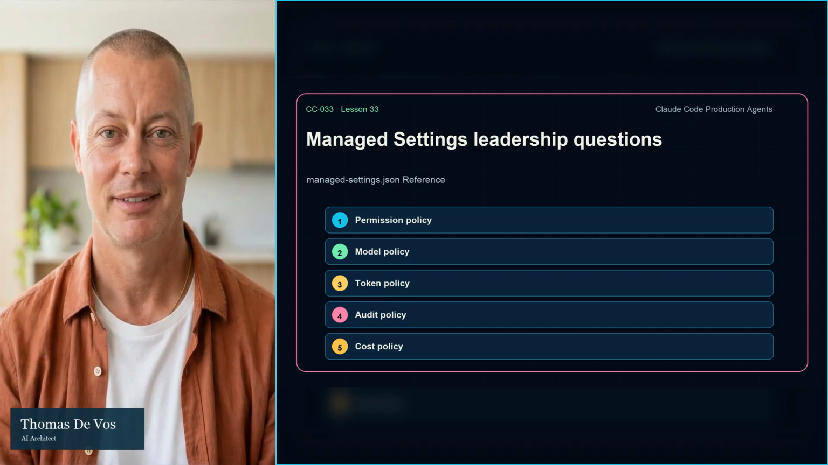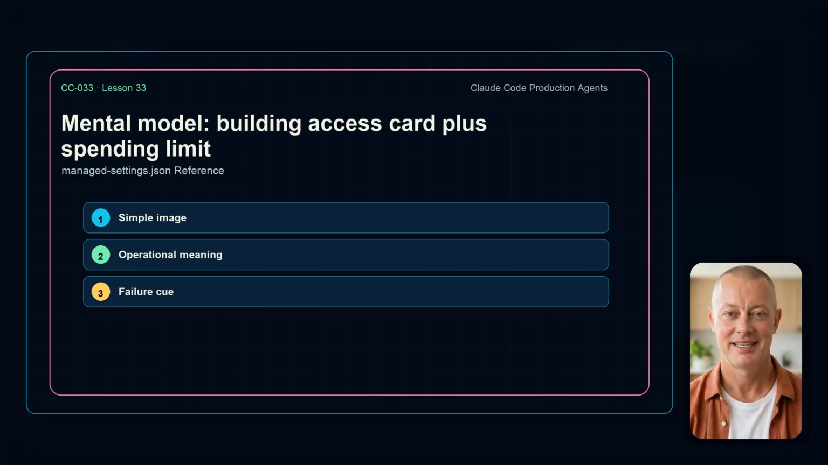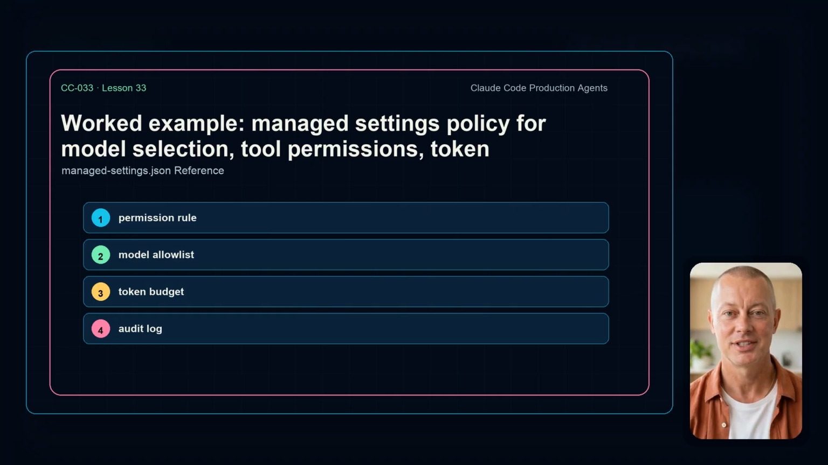A useful mental model is building access card plus spending limit. Production work is not about trusting a perfect machine. It is about designing a system that can be inspected, corrected, and improved under pressure. Our worked example is a managed settings policy for model selection, tool permissions, token budgets, and audit capture. The important pieces are permission rule, model allow list, token budget, audit log. The agent can accelerate work, but the operating model must make behavior visible.